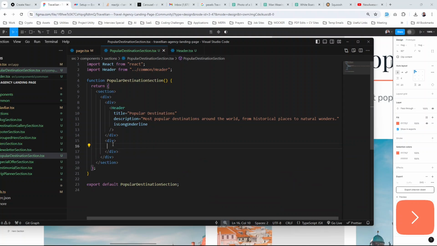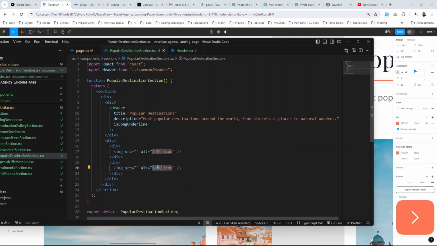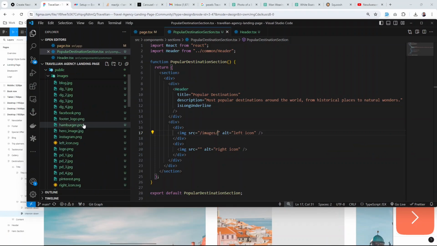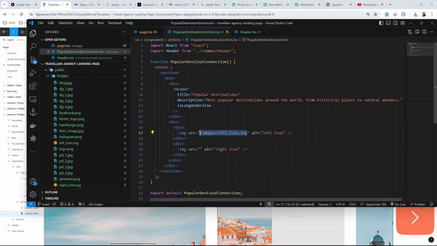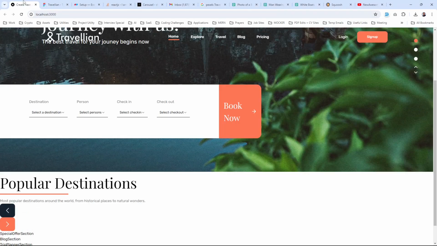so I like to put this in separate div. So this one would be the right icon. All right, so we have this under slash images and slash. Okay, left underscore icon. So similarly, we'll do the same thing for the right one. Okay, and let's see if something comes out.